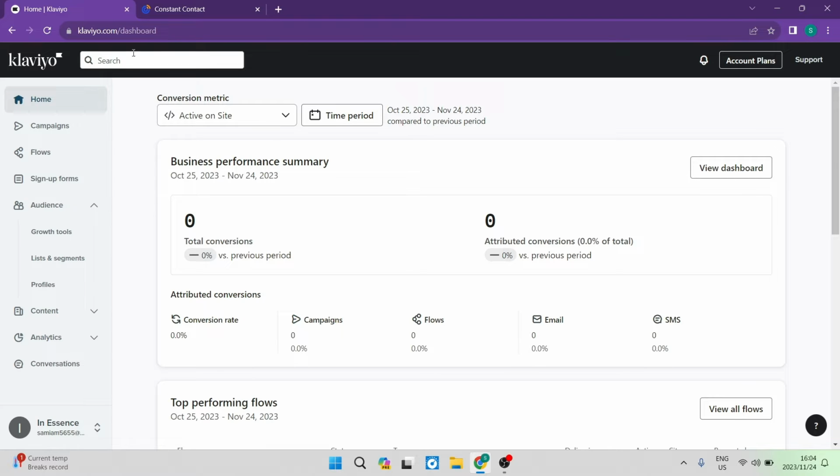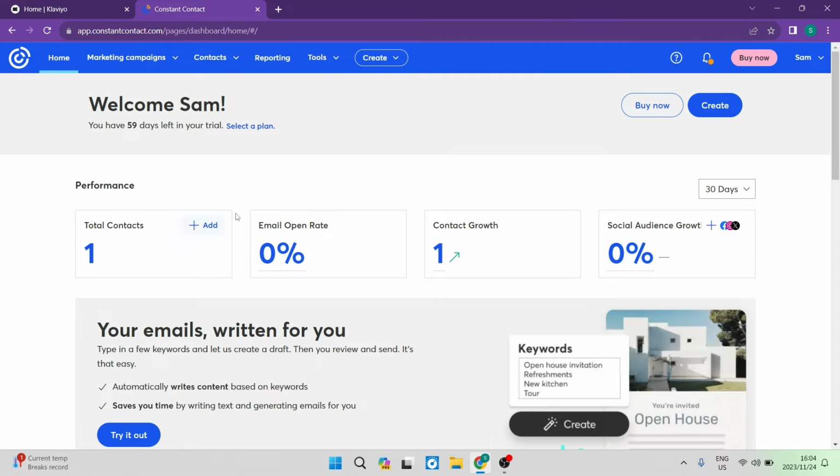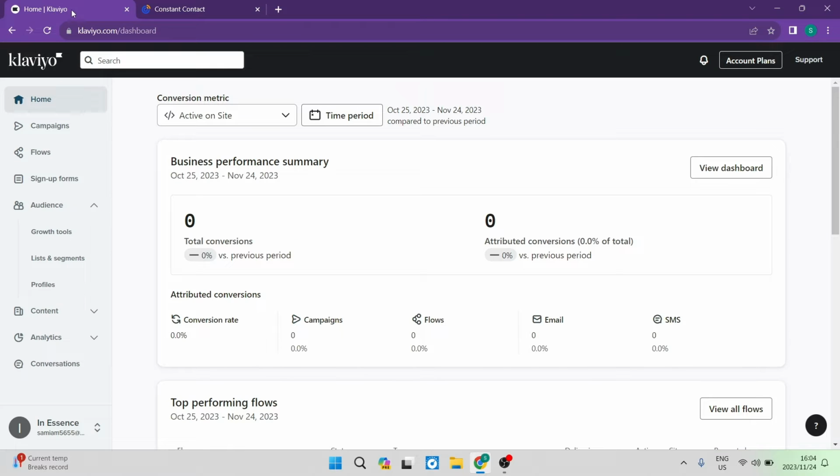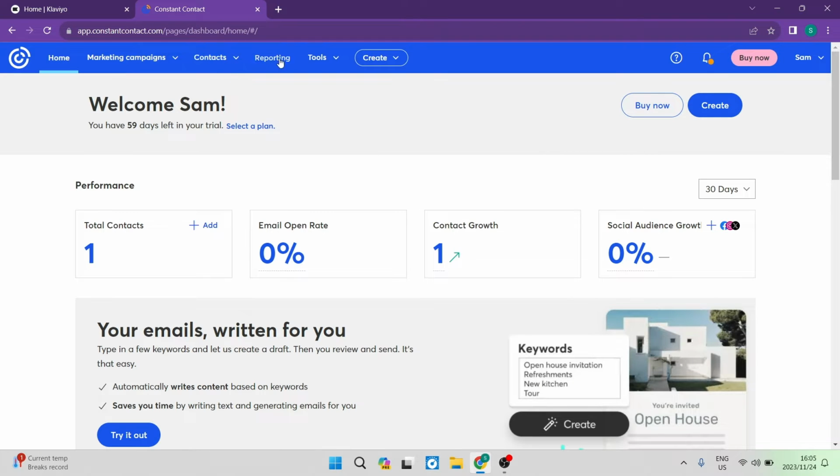We're going to have a look at the interface, which one of them is easier to use. Then we're going to have a look at their pricing structure, which one gives you more value for the dollar that you're spending. And then we're going to have a look at some special features that each one of them has that is unique to this platform.